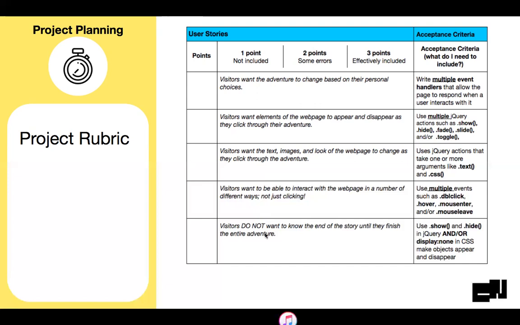And then finally, visitors don't want to know the end of the story until they have finished the entire adventure, because that would kill the whole story, right? This means that you need to use .show or .hide and/or display none in CSS to make objects appear and disappear. We're going to go over display none in this lesson, but the idea is that at the beginning of the adventure, I shouldn't know all the outcomes. It should be hidden until I finish it. And there are a number of ways in jQuery and CSS that I can do this.